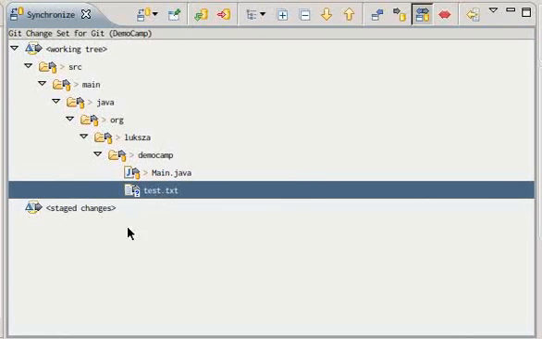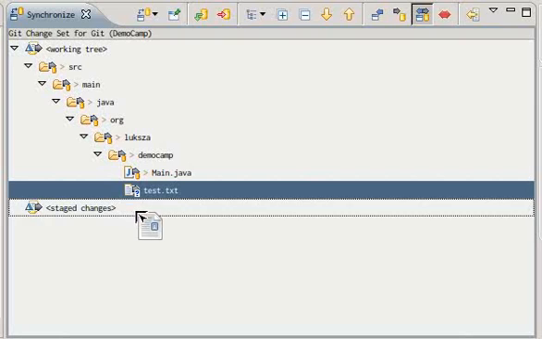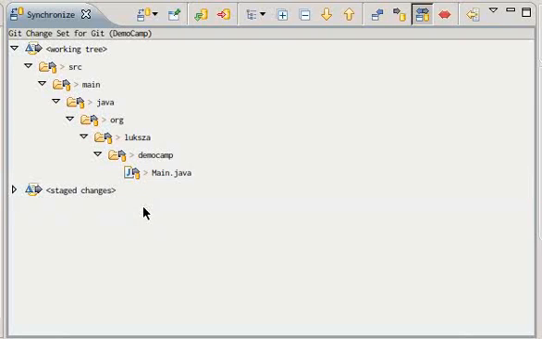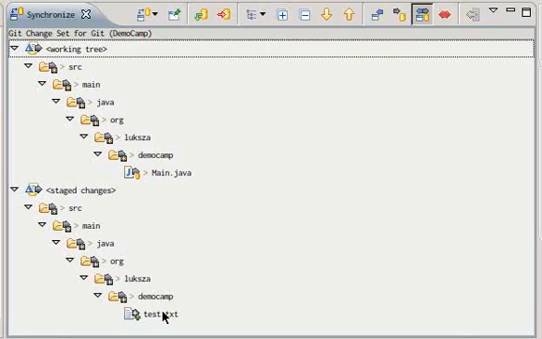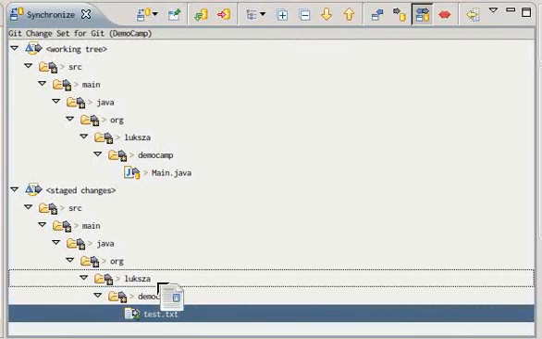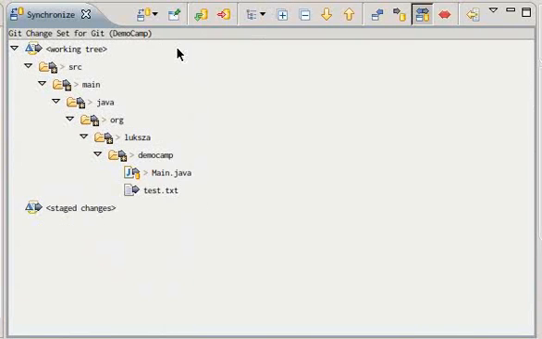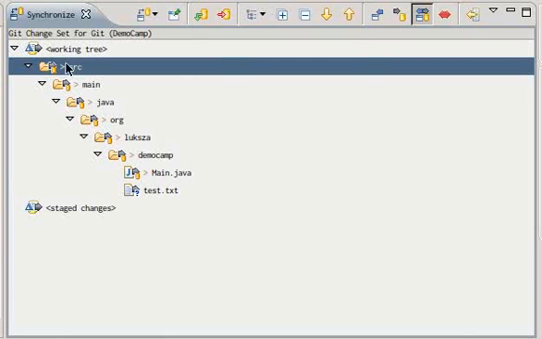I can grab and drag a particular file into staged changes node, and it will be automatically added to Git index. I can also grab it and drop it back to the working tree node, and it will be automatically removed from Git index. This also works for folders.